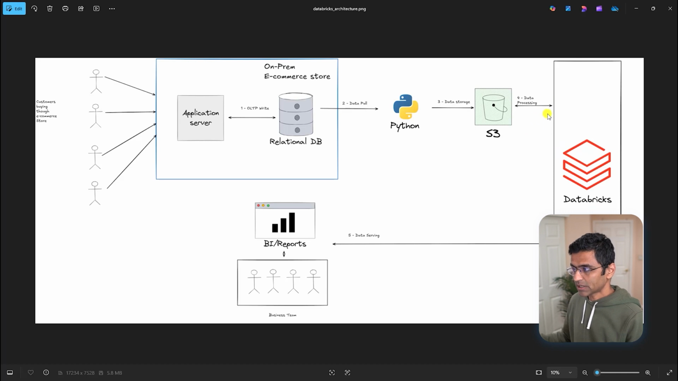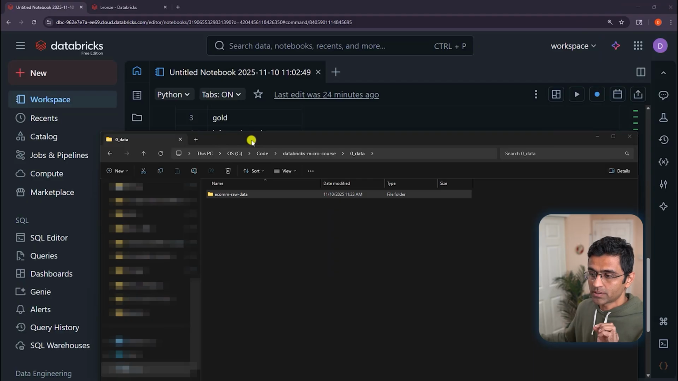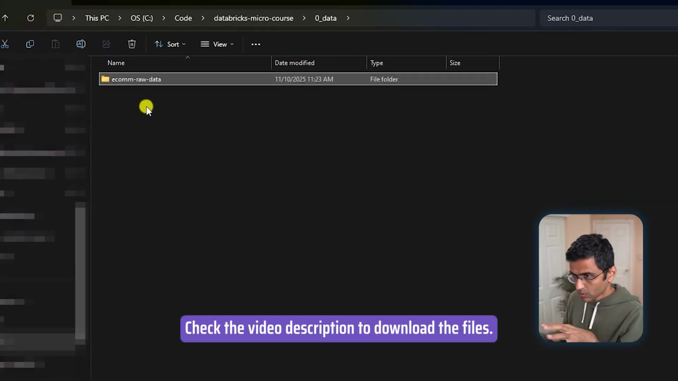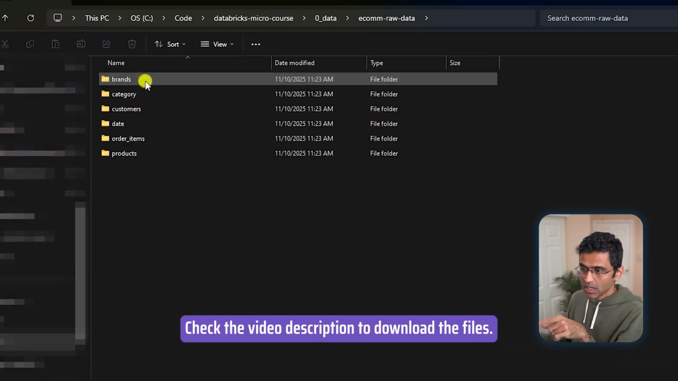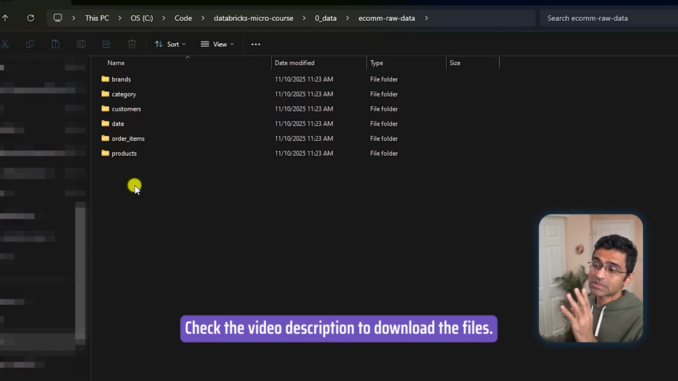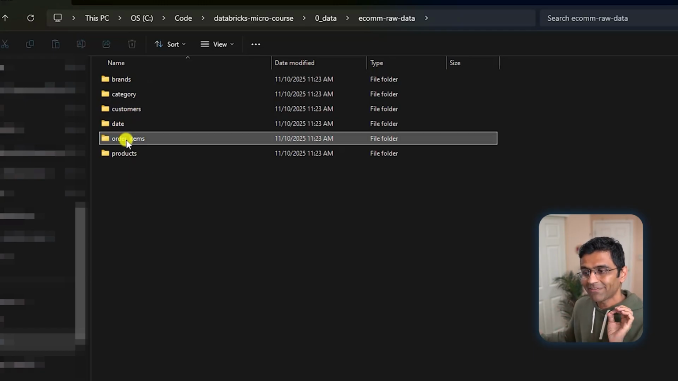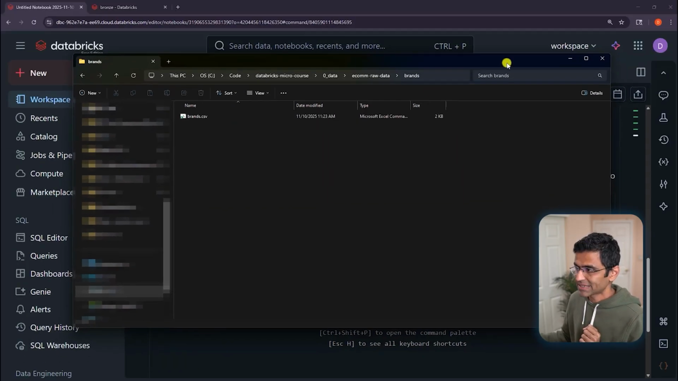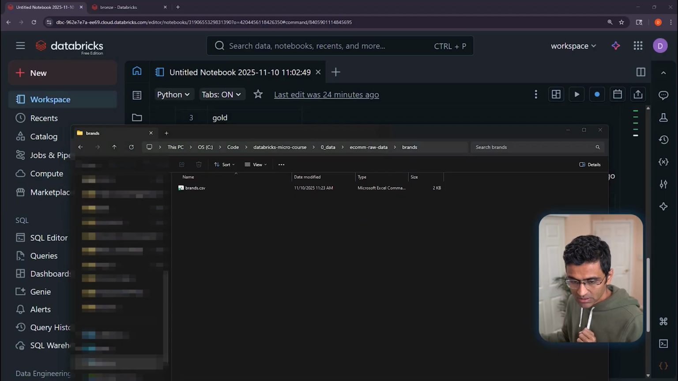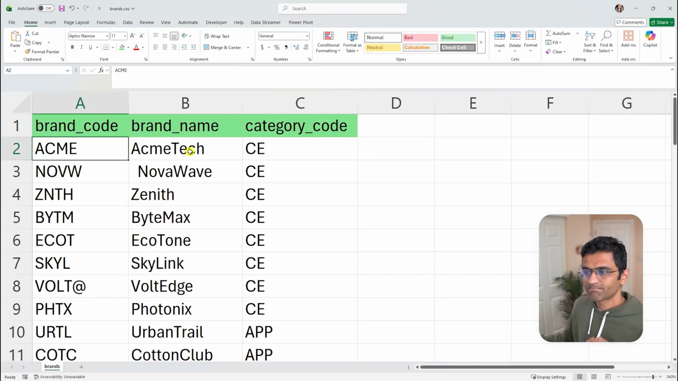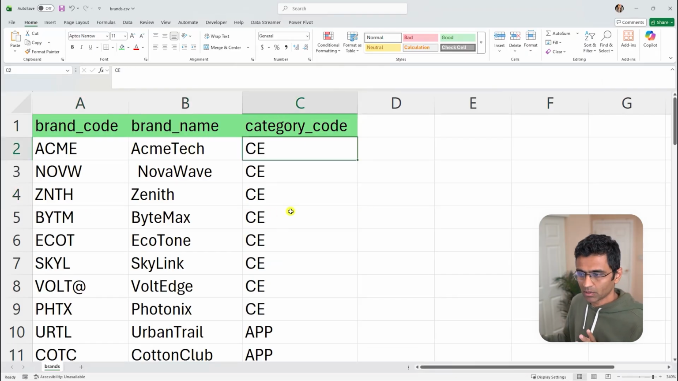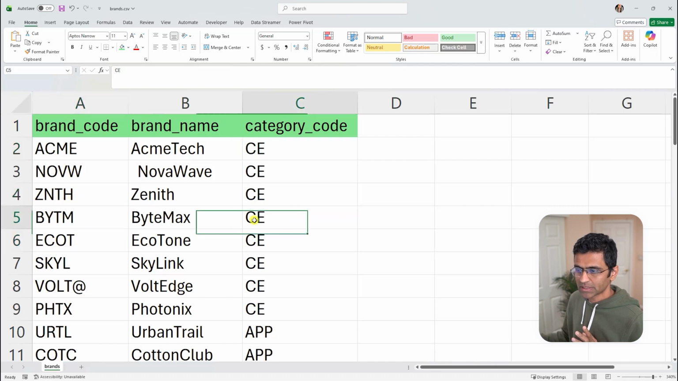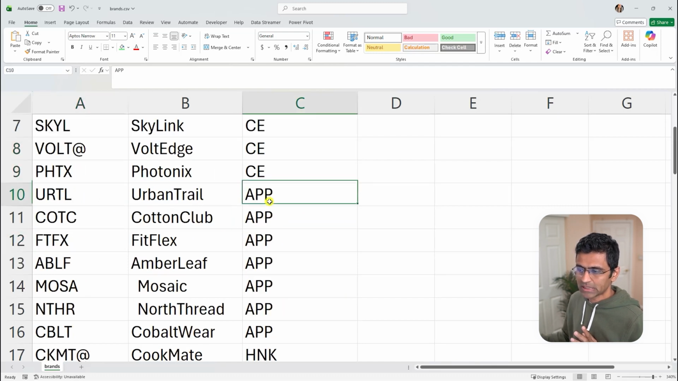We will start from this point, and I'm going to provide you all those CSV files in this folder. Once you look at the video description and download that information, you will see this folder, which will have different subfolders. Here my fact table is order items, and the remaining tables are my dimension tables. Brands has this CSV file, which looks something like this. You have brand code, brand name, and category code. We will identify these brand codes with this unique category code, CE, app, etc.